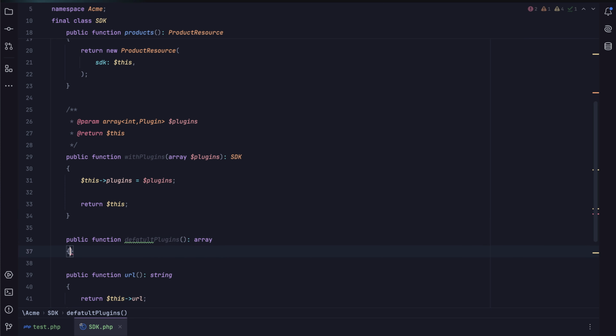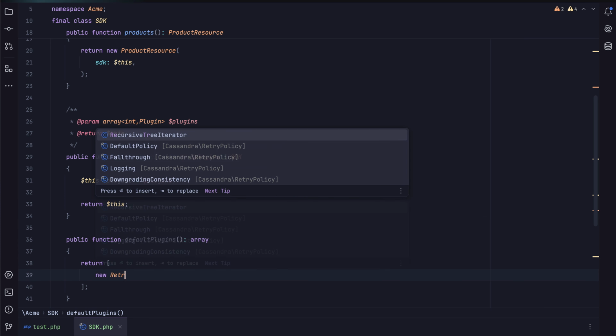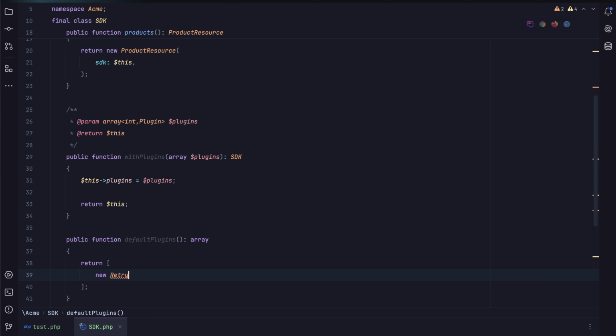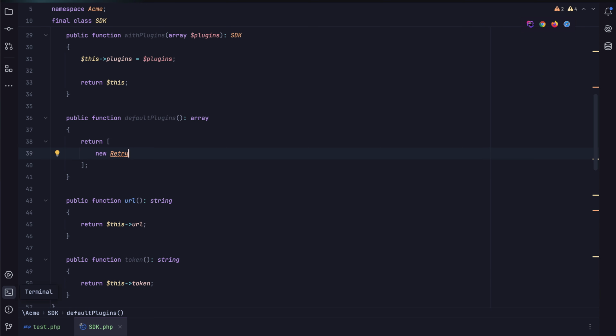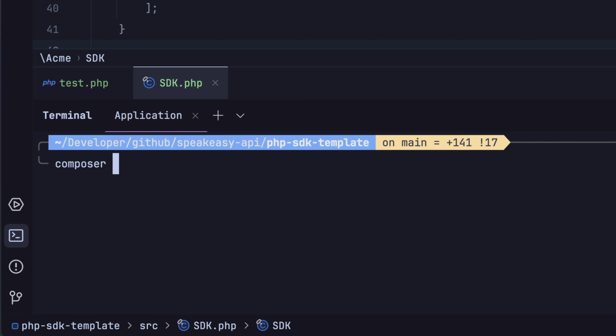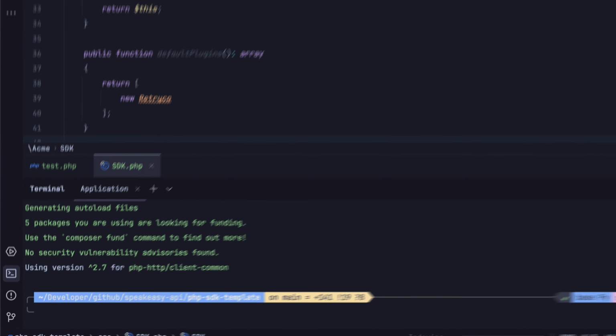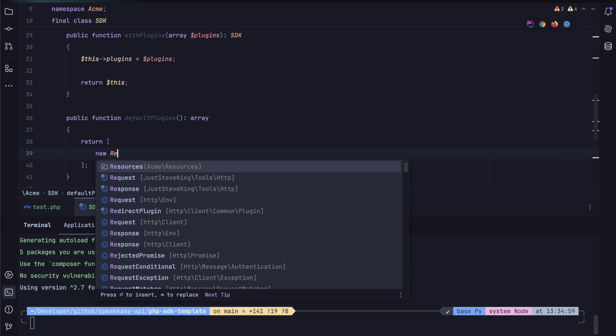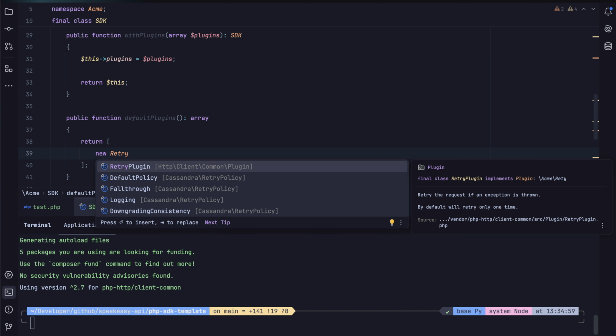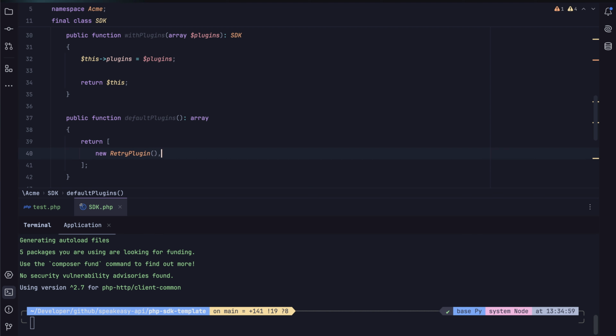and this is just going to return an array. So we want a new retry plugin, but that's not installed yet. So we need to go to our terminal to install the correct package here. We'll do a composer require on PHP HTTP/client common. This contains a few things that are really useful when building SDKs. So we want the retry plugin so failures can automatically be retried.